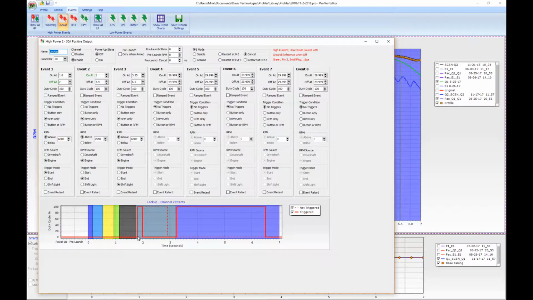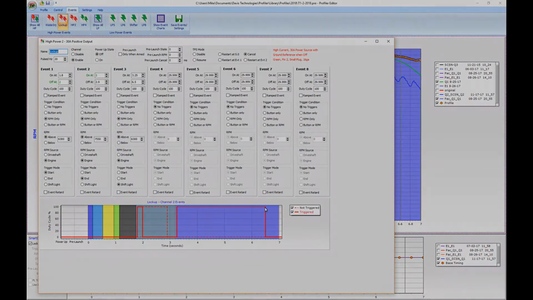So we've got our lockup event that we started at 1.8 seconds, and we went to 2 seconds, but then we continued on with event 2 at the 2 seconds, and notice we have a dashed line which signifies that there's a condition involved, which is 7550. So at 7550 we're going to turn off our event 2, and then we'll turn it back on at 3.25 seconds until the end of the run.